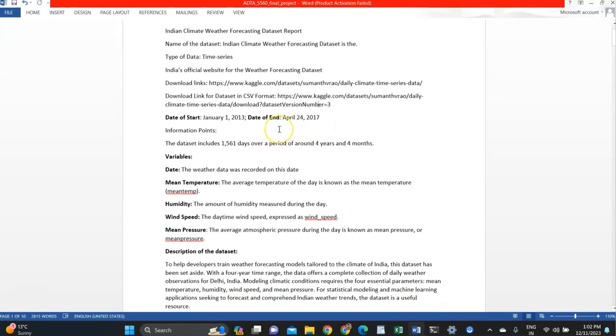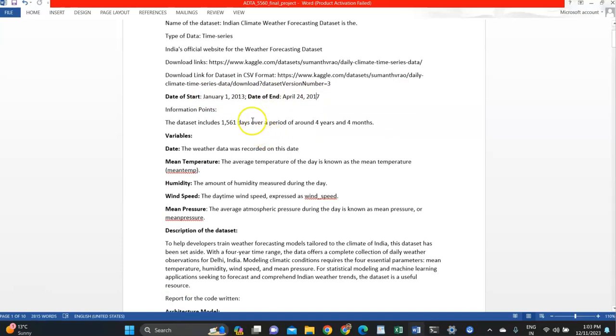Here, as it is a time series dataset, the dataset has a start date of January 1st 2013, and the end date is 24th April 2017. So we are going to deal with the information between January 1st 2013 and April 24th 2017. And the most important thing is that as this is climatic data, we have some categorical variables and also time series variables.